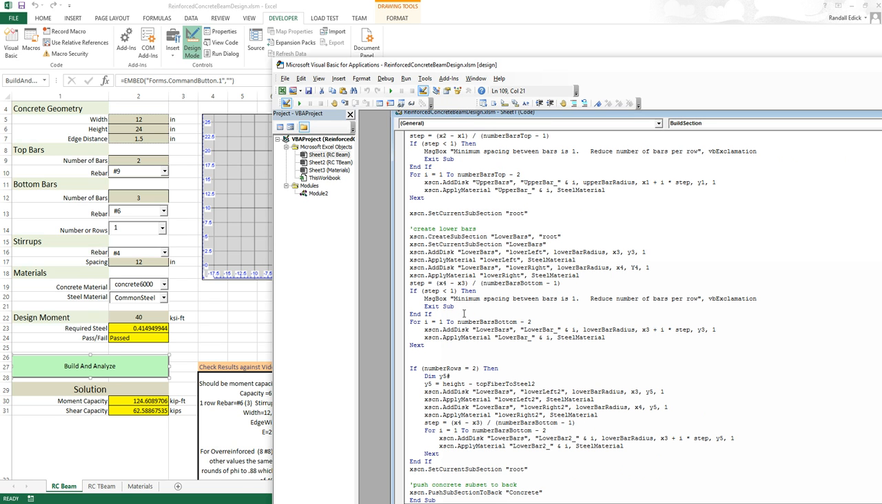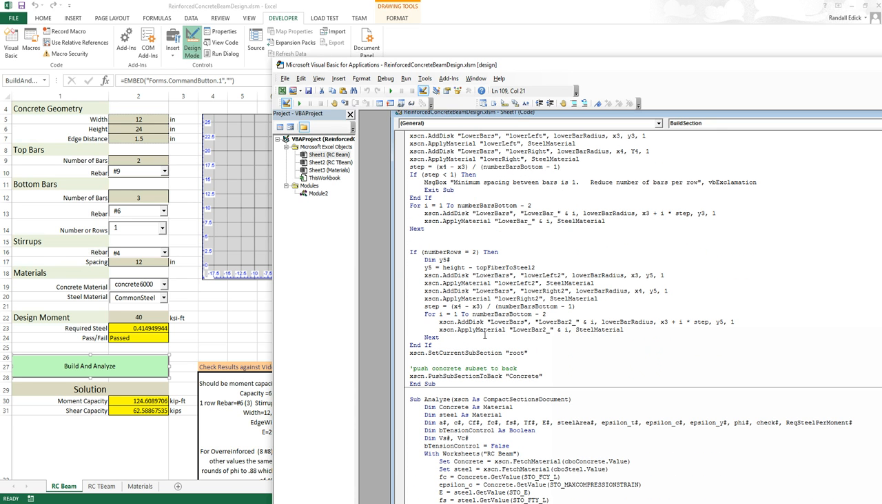And we do the lower bars, which is the same procedure based on the X3, Y3, X4, Y4 values. Looping through and applying material. If there's a second row, if number of rows equals 2, then we create this second row of bars in this code here. Then we set the subsection back to root, and then finally we call push subsection to back concrete. So we don't want the concrete block covering up everything else, so when we do that, the concrete goes to the back and we see the bars and the stirrups.